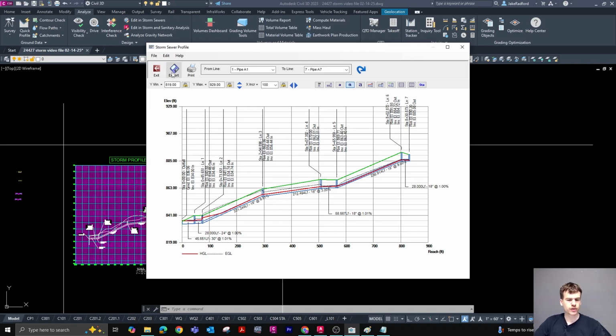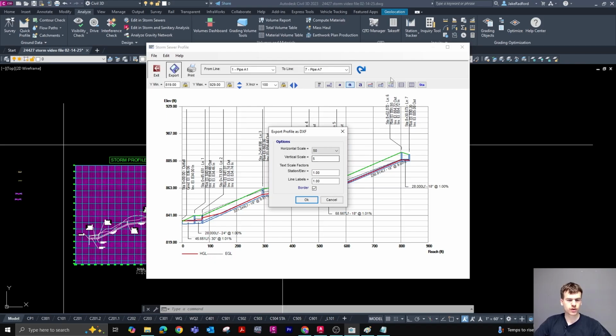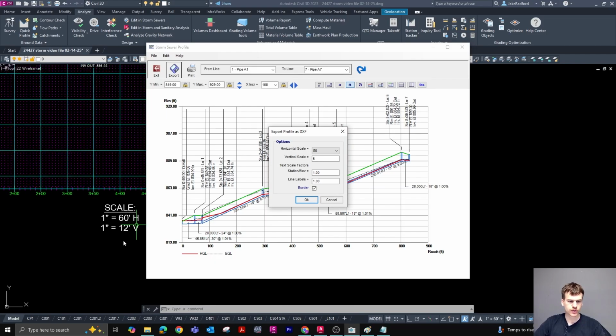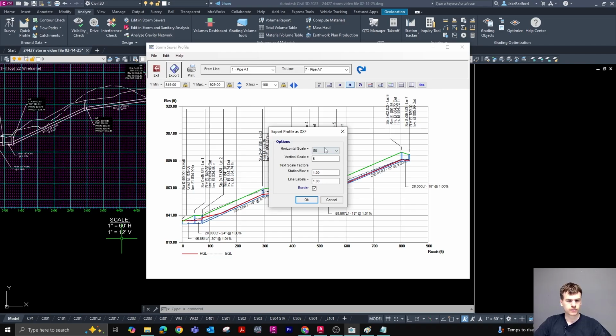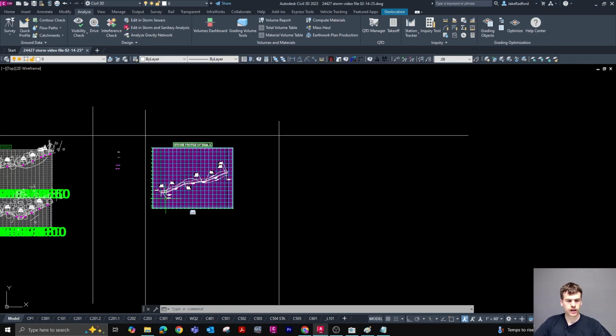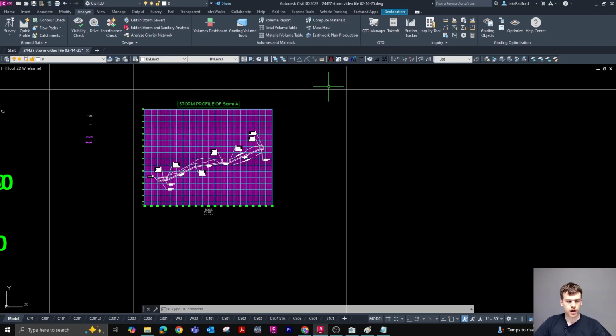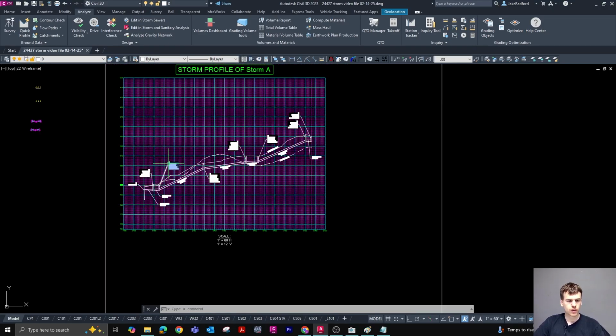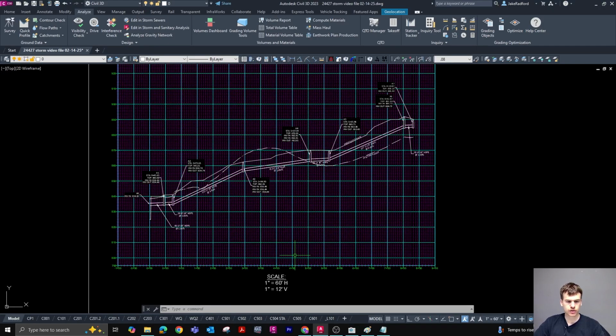I'm going to go ahead and export this, and I'm going to hit export, and then I'm going to want to match my horizontal and vertical scale to the horizontal and vertical scale of our profile in our model space. So we can't have our horizontal scale greater than 1 to 50. We can have it at 1 to 100, so we can choose to do one of two things. We can make this guy 1 to 100, but these labels are going to get super, super big.